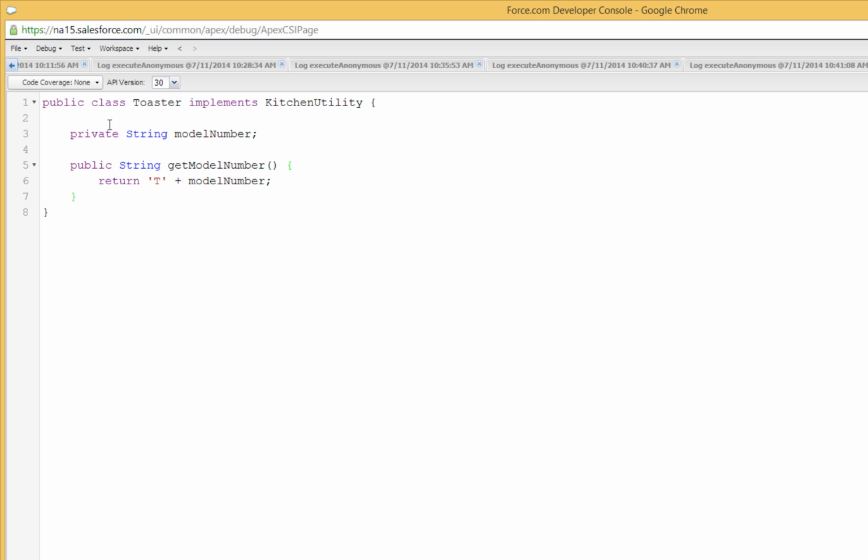So what makes the idea of an interface useful is if you have a set of classes that all conform to a given interface, you can write other code and make assumptions based on the interface. So, say we can add a class called Microwave, and as long as the Microwave class adheres to the KitchenUtility interface, we know that it's going to have the getModelNumber method available, and we can use that to read the model number out of an object.